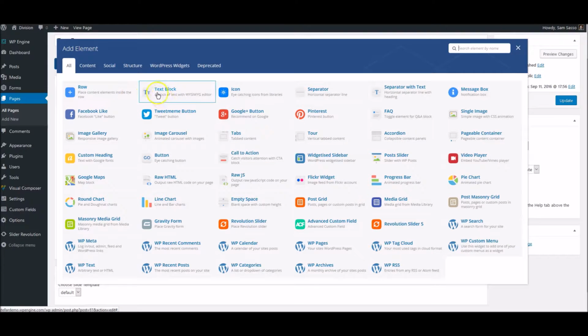So we have text block, which I've already gone through. It's just a block of text with the WYSIWYG editor. And you can play around with all of these, and I encourage you to, to see what they do. This is like an icon call to action situation. This would be a separator, just a horizontal line. This is a separator with text, so kind of like splitting up sections of your site. Notification box, Facebook, Twitter, like and tweet buttons, Google Plus button, Pinterest button.